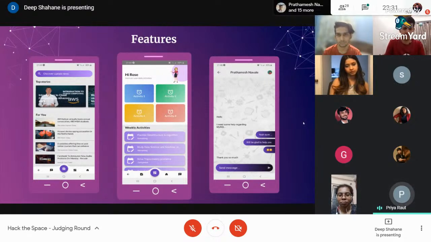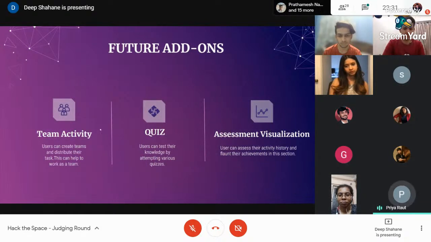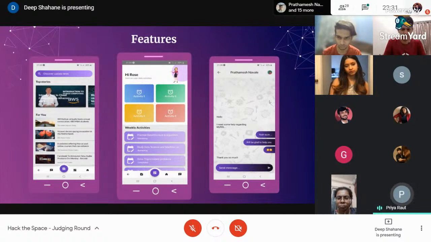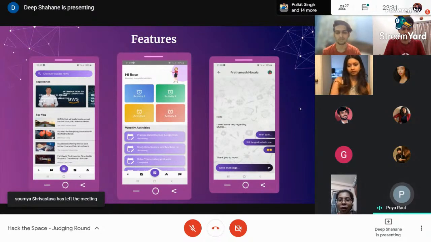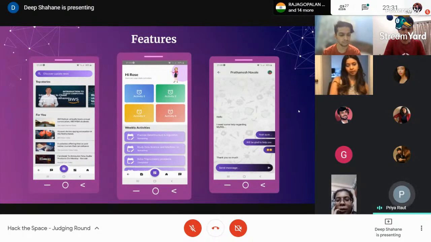The next is the communication section, where one-to-one communication is there. Users can solve their doubts by communicating with each other. If a user is interested in a domain and has a query regarding that domain, the user can search the domain and communicate one-to-one and clear their doubts with experts.